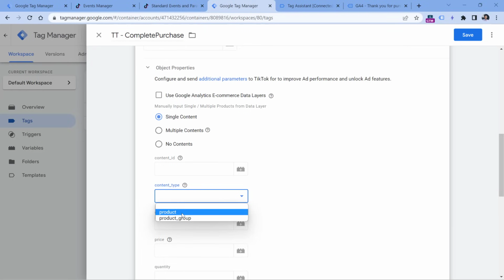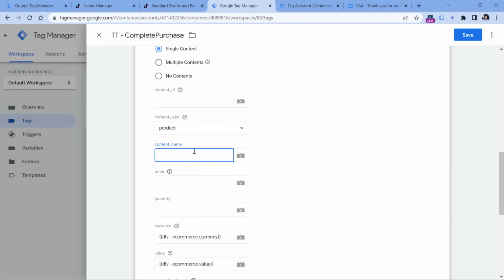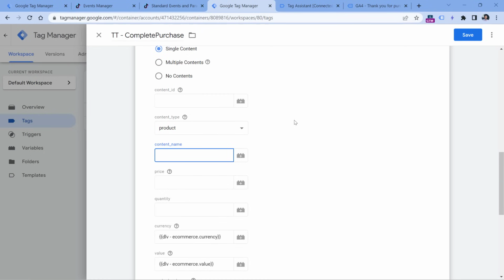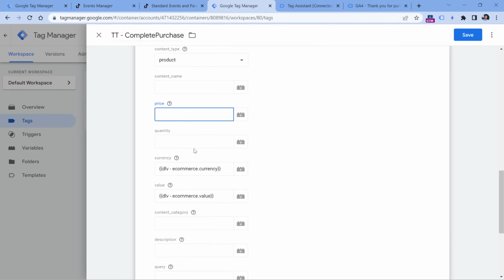Content type should be, usually it will be product. Then content name is the product name. So you need to create some variable that returns the product name. So maybe in your case, the product name can be accessed by entering just the word product name because that's the name of the parameter in the data layer in your case. So you will need to adapt. Then the price is the product price, not order total, it's the product price.